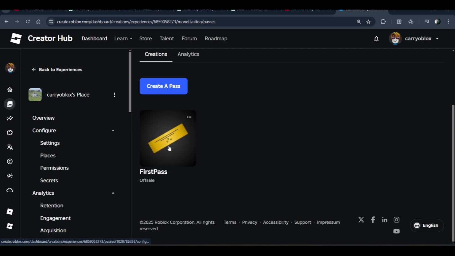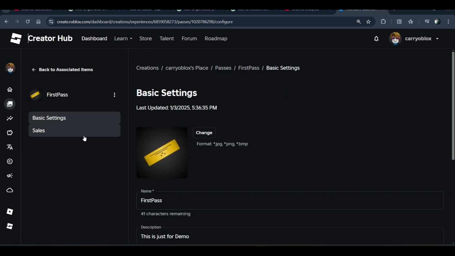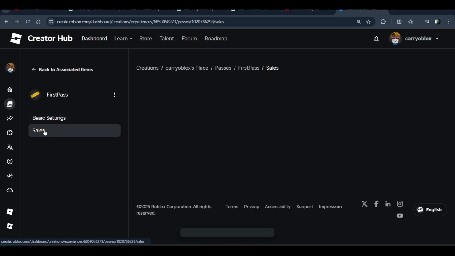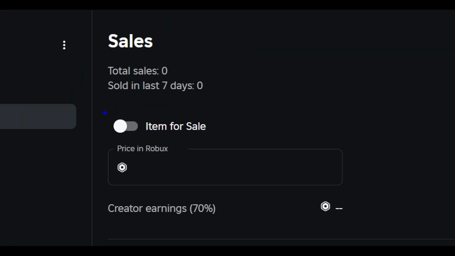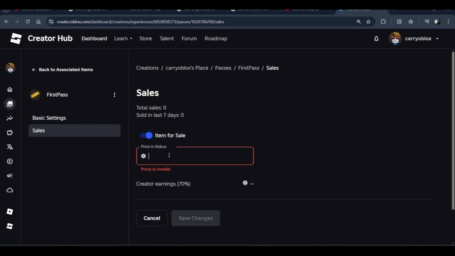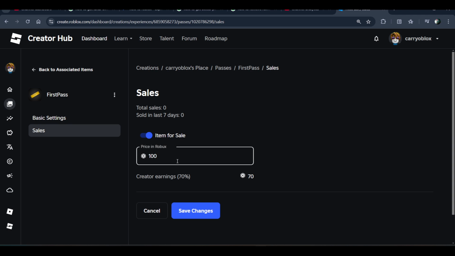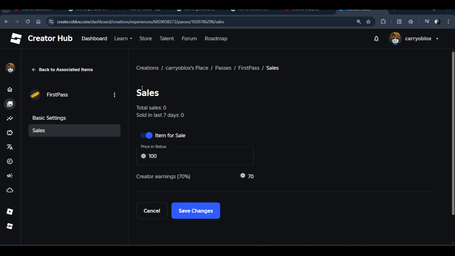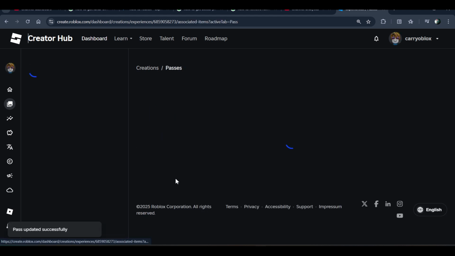On this account you just need to click on it, and to set the price you have to click on sales, and here you have to enable it for sale. Tap on the toggle, and here you have to enter the price and click on save changes. Once you click on save changes, the price has been set for your game pass.